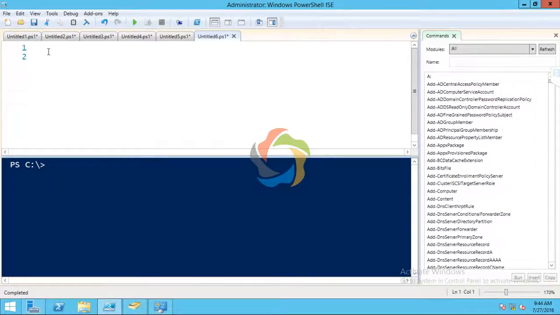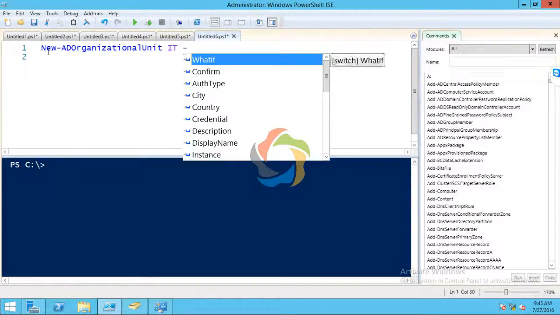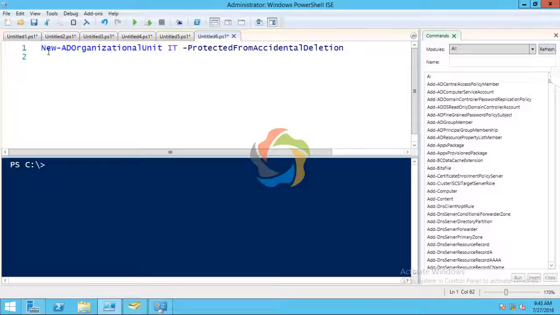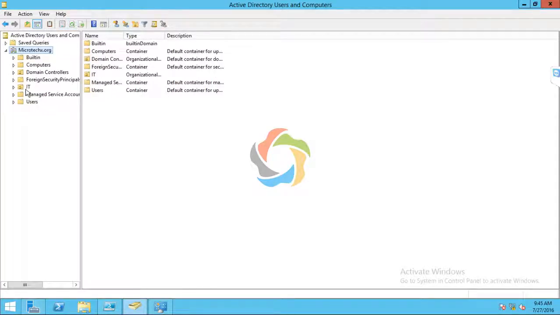Here we will first create New-ADOrganizationalUnit IT. I will put the condition here, dollar sign true. If we put true, then protection is applied. If we put false, this protection is not applied to our organizational unit. So I put it on true, and this is our cmdlet for creating an organizational unit. Here we go, we will check whether this will work for us. Yes, nice, it's working fine, and I will check from the organizational unit whether it is created.